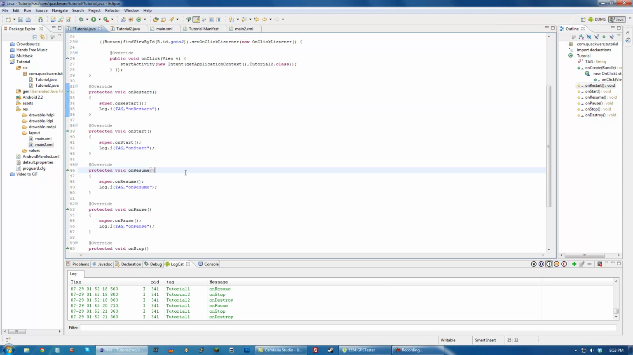And then onResume, of course, is when user input is now being received by the application. So you might want to set up something in there. And then onPause is basically where you might want to commit unsaved changes to persistent data like a SQL database or a text file or something, and maybe stop any other animations that might be consuming CPU cycles.